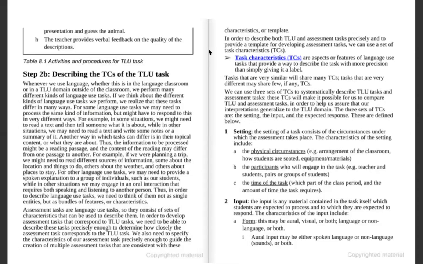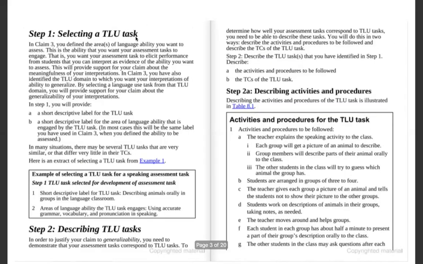Okay, so as you can see, you need to know exactly what the students are going to do. And when you have the actual assessment, you need to explain this clearly to your students. And if it's written, you write as much information as possible to help them understand what they have to do, what the task is.